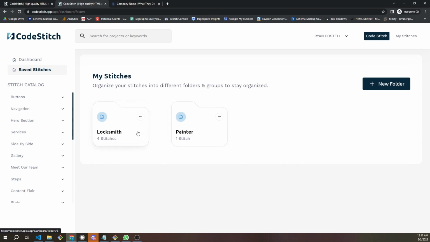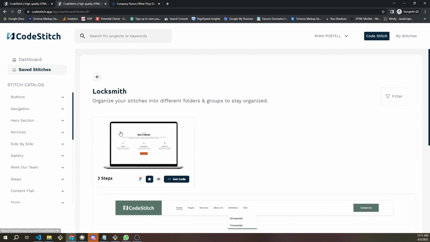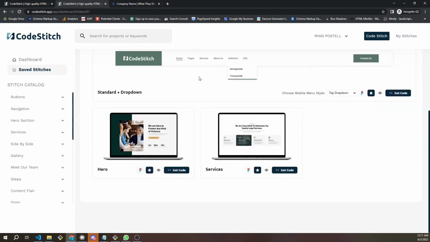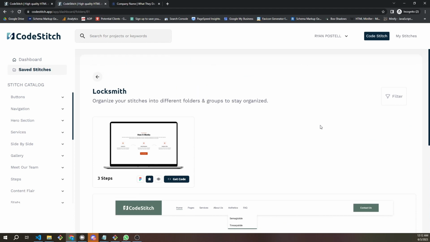So let's say you have a client and you want to put together a website. You would just save the stitches in the order that you want them. And you have them all in your little folder here so that you can go down one by one, grab the navigation, get your hero, get your services, and you just get the code for each one, copy and paste, put it in your site, and you're done in just a few minutes. And then you just got to tweak and change content and images.